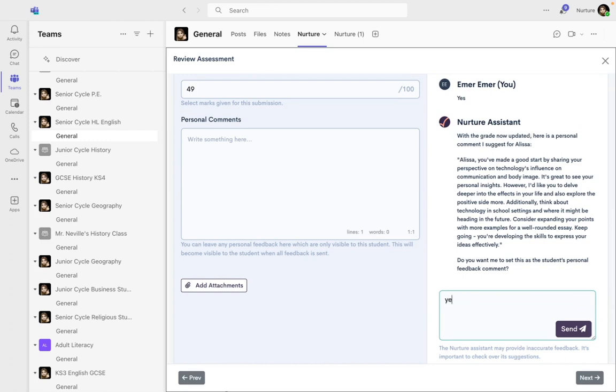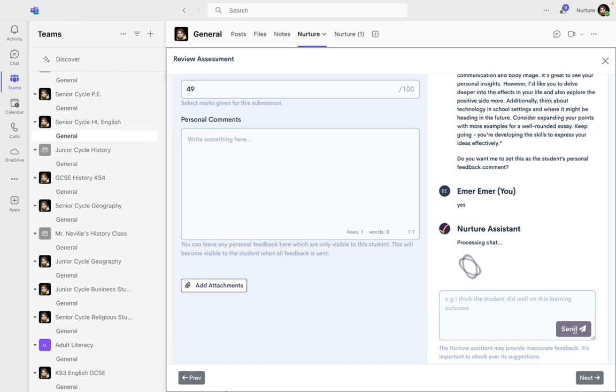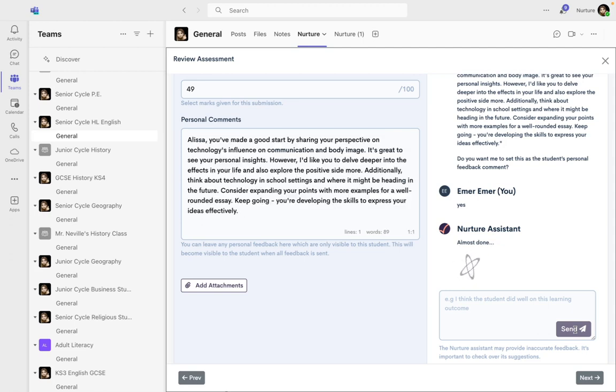The first thing I do is say that I agree with this comment. So I'm going to say yes, and I just send that off. It'll then populate the feedback comment into the personal comment section on the left-hand side of the screen. Then it'll ask me if there's anything else that I'd like to do.